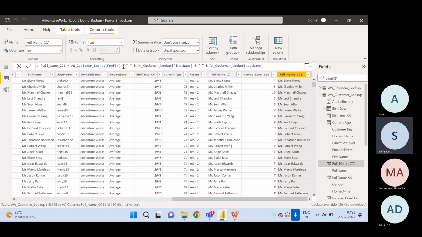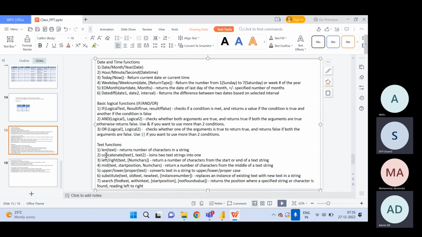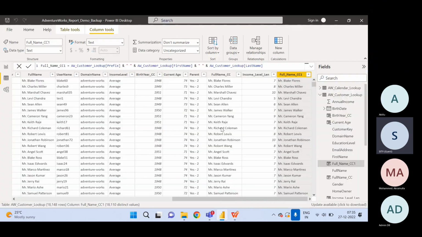Let me show you. With CONCATENATE, we don't have to add space, right? That's the difference between CONCATENATE and AND? No, that is not the difference.